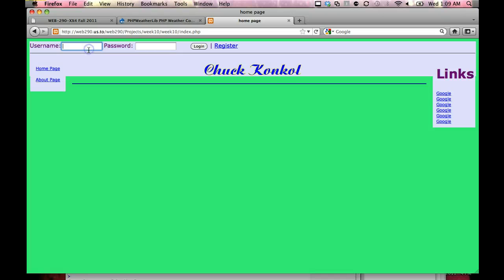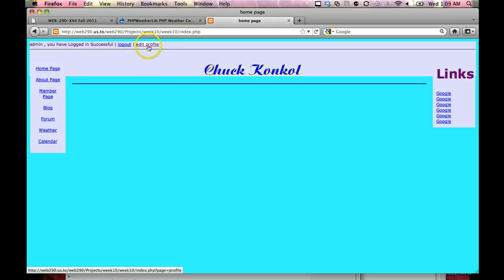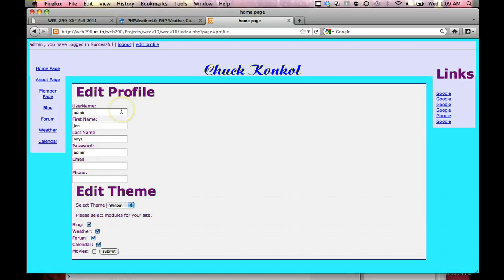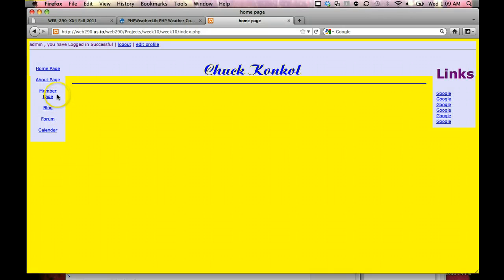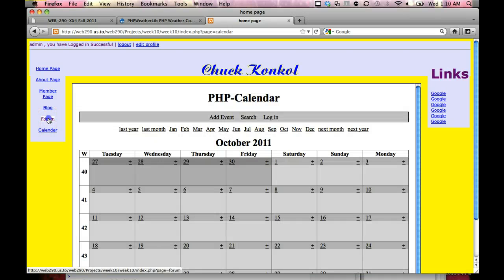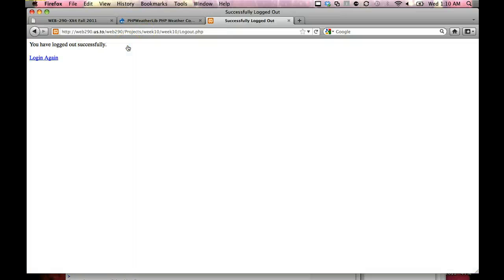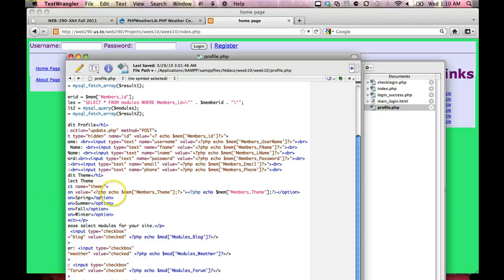So when the user logs in now, with their login information, it goes to edit profile and now brings up all their profile information, and they can edit that. They can change the theme, uncheck one of the modules, maybe check a new module. There we go. And log out.